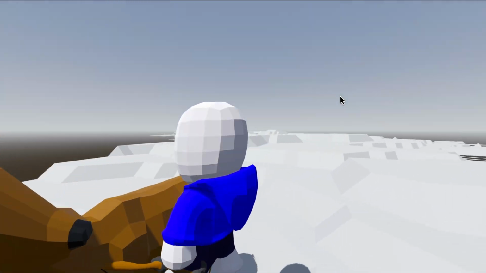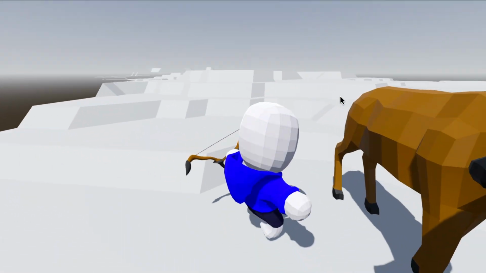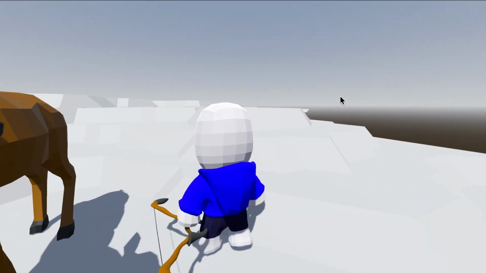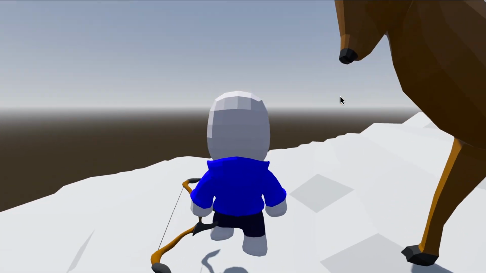Now testing it again in the main scene, it was cool to see the deer's sort of procedural animation, which of course isn't perfect now. But hey, tell me what y'all think in the comments below, cause this is kind of cool, in my opinion though.